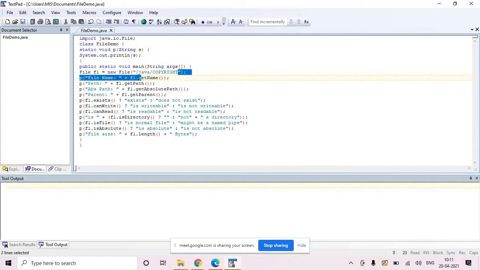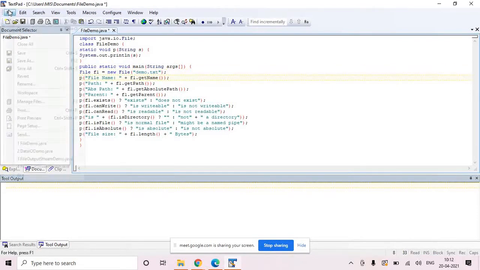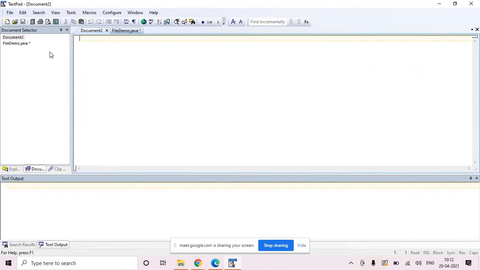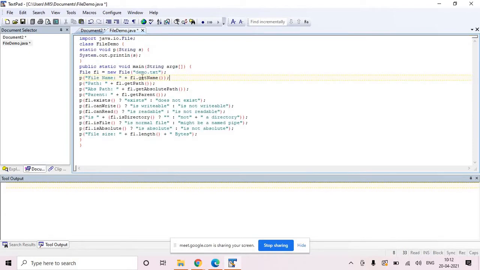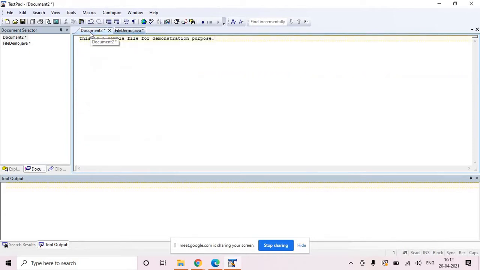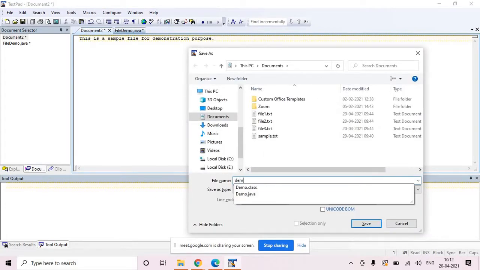Now instead of this file, let's say you want a demo.txt file. You want to read the properties of the demo.txt file. So you need to create a demo.txt file. You will create a new file and write, this is a sample file for demonstration purpose. Now this is a sample file and the name we have given is demo.txt. So we will save this file as demo.txt.